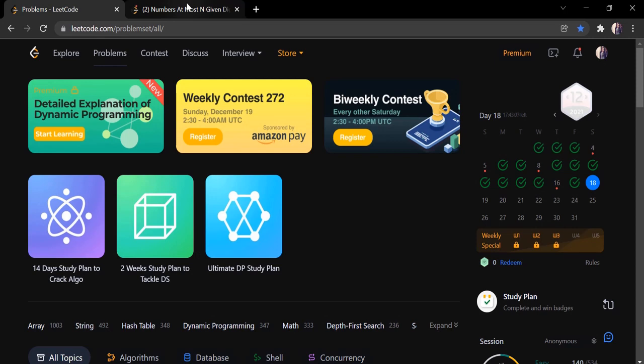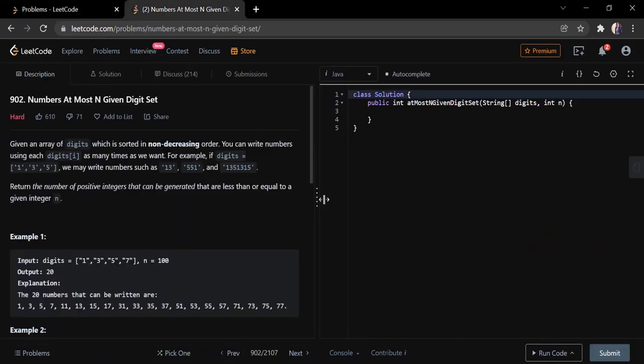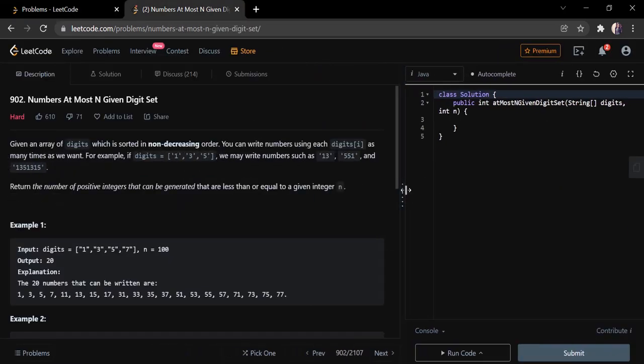We are at the 18th day of the December LeetCode challenge, and the problem we are going to cover in this video is number at most N given digit set. The input given here is a set of digits in string format and an integer n, and we have to return the number of possible numbers we can form using the given digits. It is also said that we can form numbers with repeated digits any number of times.